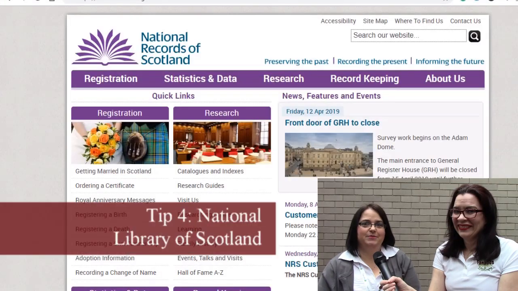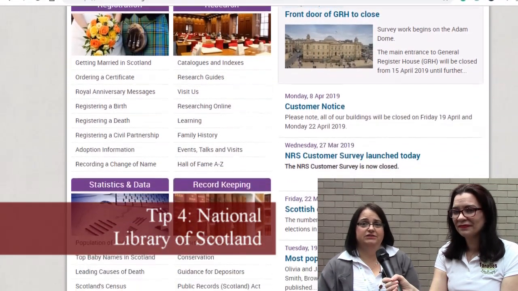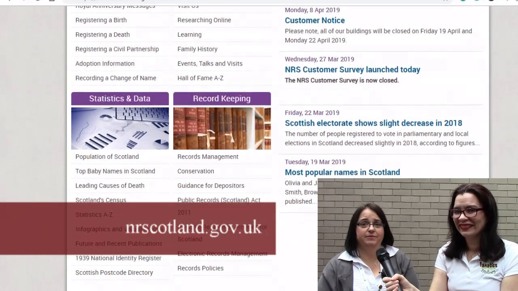Tip number 4, are you ready? Is the National Library of Scotland, which has a large digital database that you can search for free from the United States or from other countries such as Australia or wherever you are in the world. These documents are wonderful. They include old newspapers. When we read a newspaper today, we're reading about what's happening in another country, what's happening on the other end of the world.